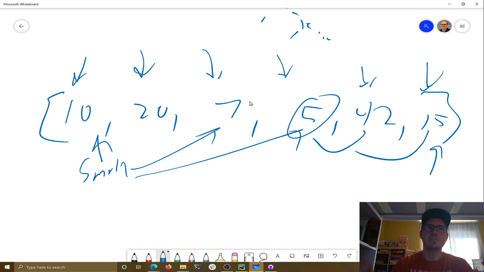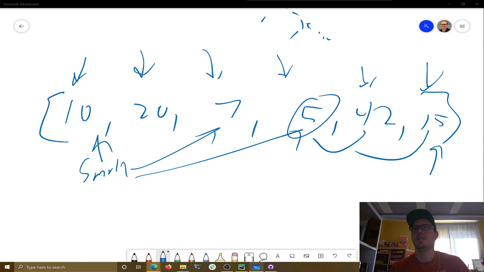So we have to look at n items, and then we have to do n shifts. Right? It's terribly slow. Okay, that's an unsorted list.